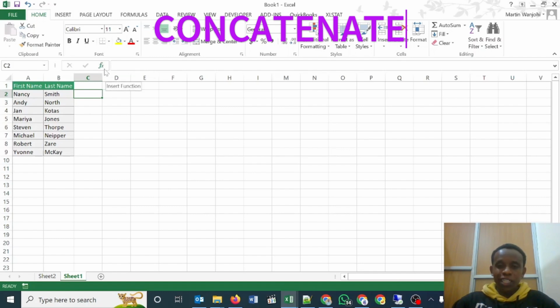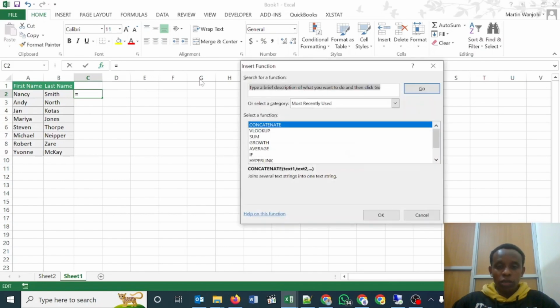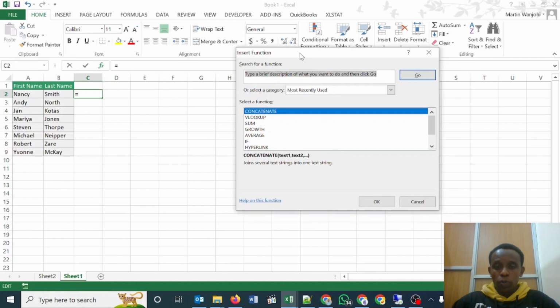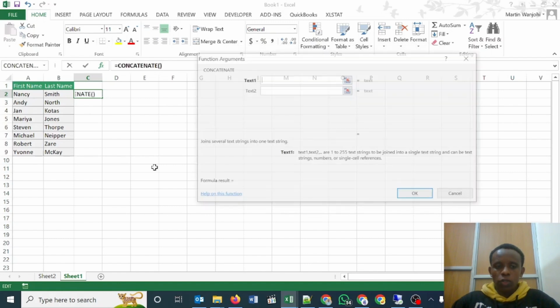I know it might sound wordy, concatenate. I hear very funny words when people mention it. This is the way it is written. I don't know how you pronounce it. For me, that's how I pronounce it. For you, it might be different, which is still okay. So I'm just going to press OK.